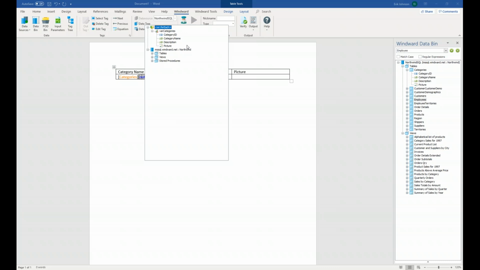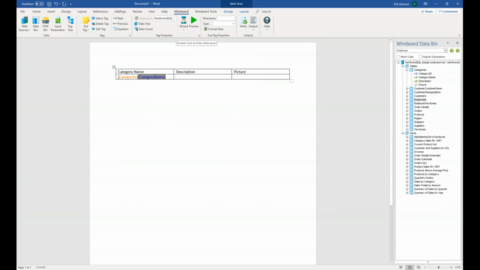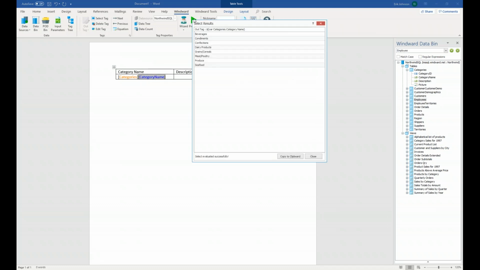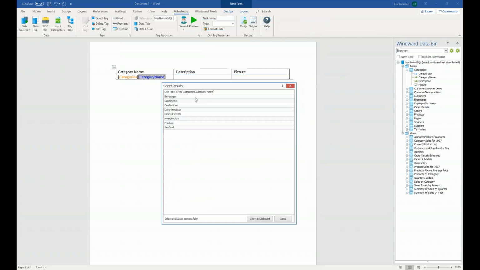So I'm going to go ahead and select the category name under our var categories for each tag. And now that it's been associated with data, let's go ahead and make sure that it is going to display the category name. So with the category name alt tag selected, I'm going to click preview. And yep, here you can see we're getting a category name from the categories table: beverages, condiments, confections, and so forth. Exactly what we want to display.